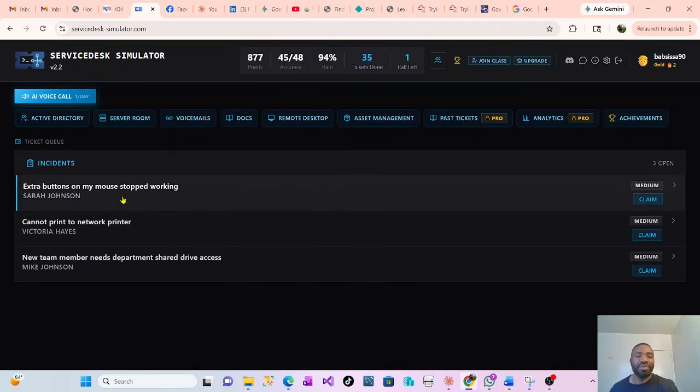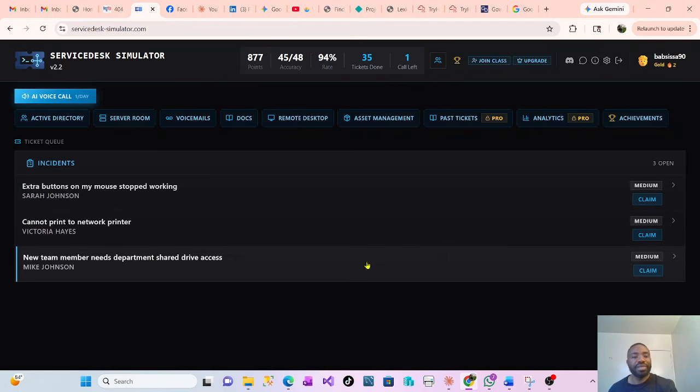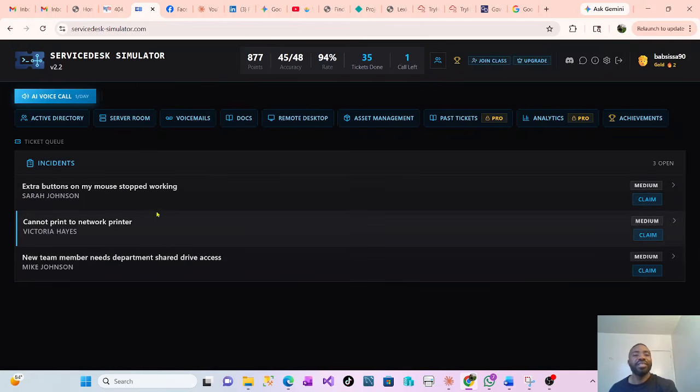So you can see we have additional tickets: extra button on my mouse stopped working, right? And cannot print to network printer. So all the good stuff. So this helps you to resolve the ticket.